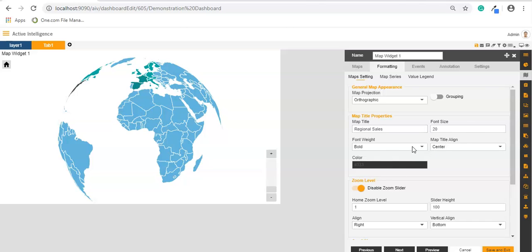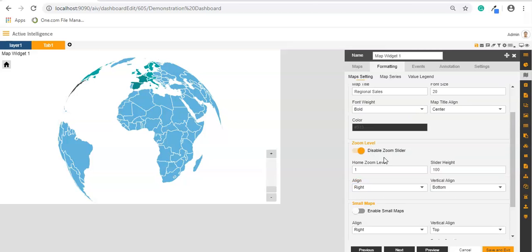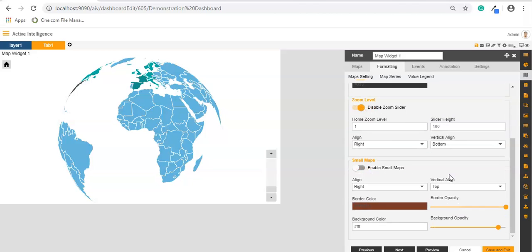and you can apply the font properties. You can also set the zoom levels. You can also enable the small maps and their alignment and other background color properties.